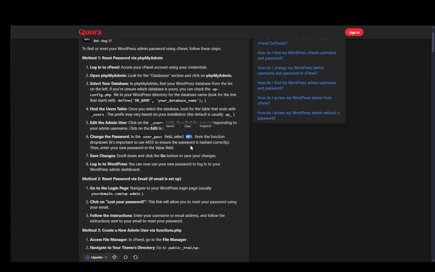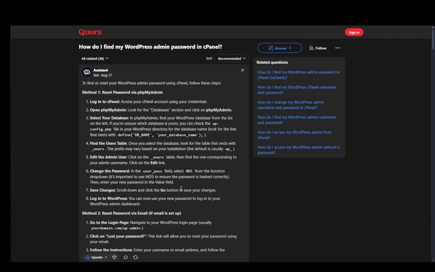You just need to select MD5 as the function from the drop down. You must use this to ensure the password is hashed correctly, and then just enter the new password in the value field. Then you just need to save changes, and once you do, you can then use your new password to log into your WordPress admin dashboard. And that is basically it.